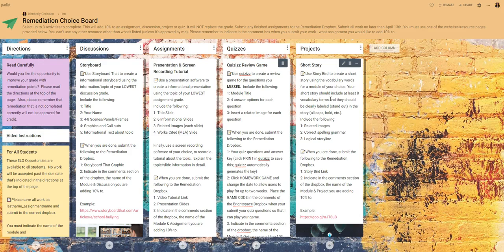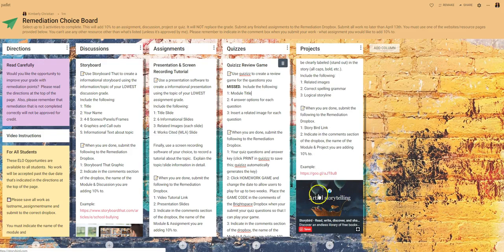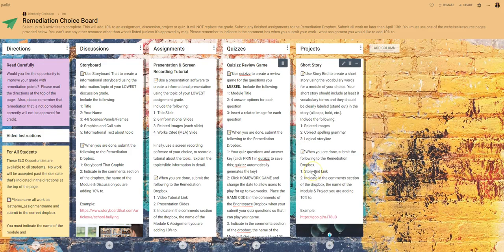And the final option for projects is to create a short story. And you're going to do that using the website Storyboard. And I've linked you to the website. I've also linked you to an example. Okay, so please make sure you read the instructions carefully. It tells you that you have to include at least 8 vocabulary words from the module. You have to have related images. You have to check for correct spelling, and your storyline should be logical. So it should make sense, and it tells you what to turn in for your 10%.